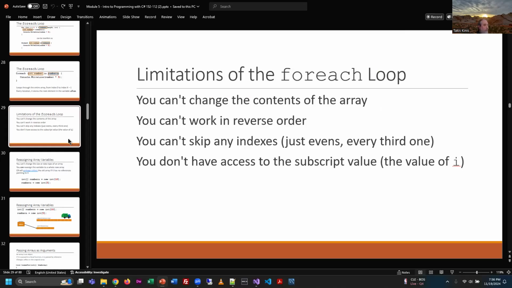Okay, there's some issues with this, so check out these issues. These are kind of interesting. If you're working with an array and you're using a for each loop, you can't change the contents of the array. So I can't take a value in the array, like if it's a number, and change it to a different number. Okay, so it's not useful, and listen to this, for putting stuff in an array.